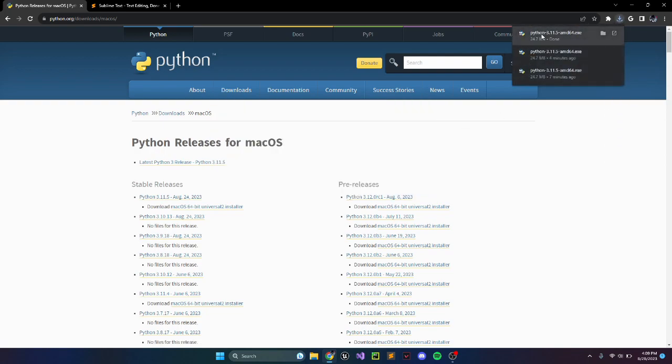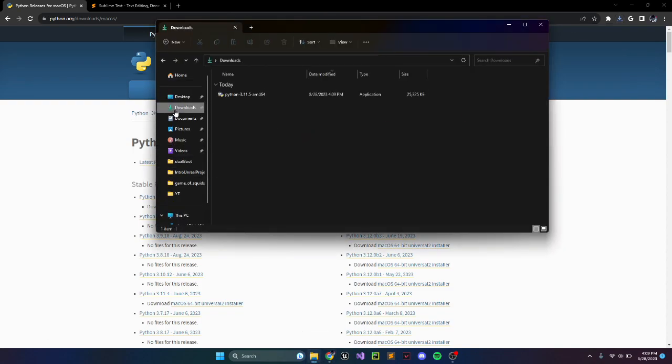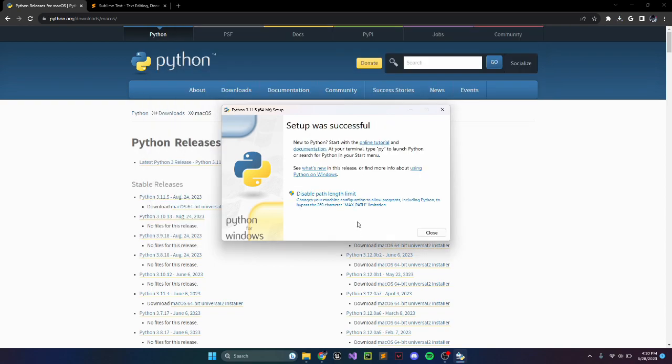So you can see that it's now downloaded, and you just have to go down here to File Explorer, and then down here to Downloads, and then double click on Python. And it opens this up. So first you have to click on this checkbox, and then install now. I'll be back after it's done installing. Okay guys, now I'm back. So you can see that the setup was successful, and you can just hit close here.